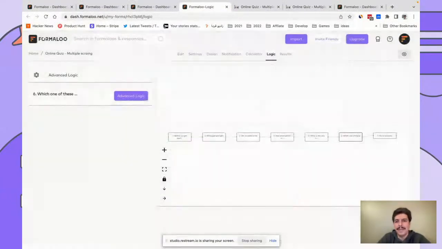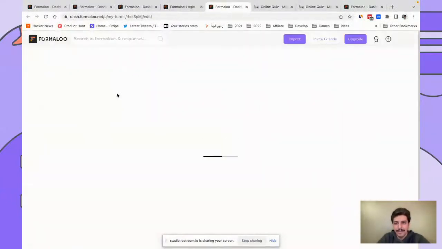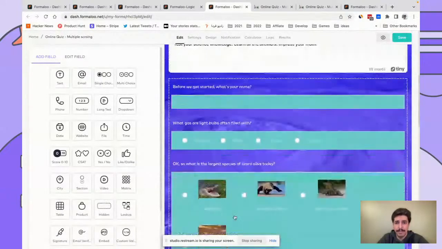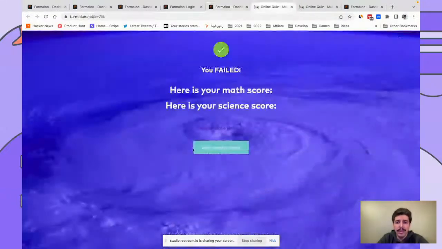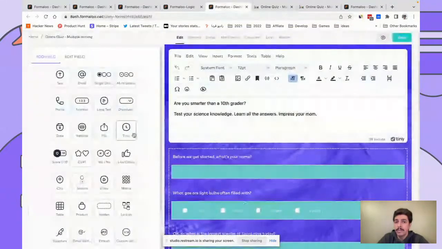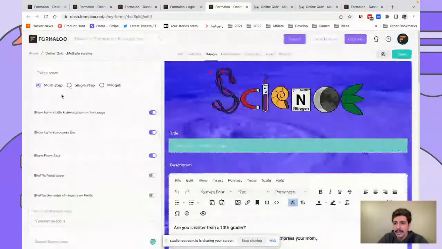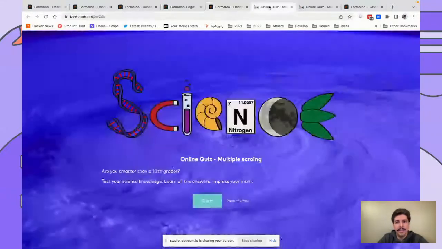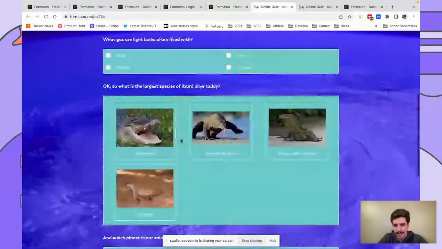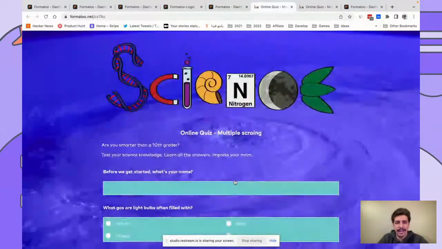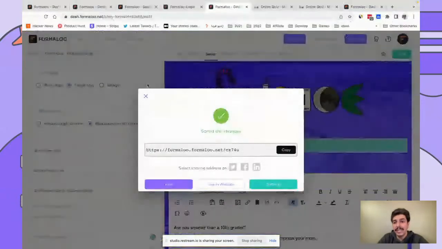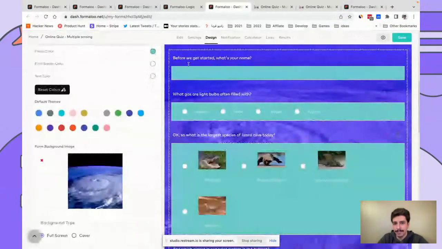So to wrap up this part, you can have different pages of questions. You might not want to do that one score at a time. You can change it here in the design, change it to single step. Awesome. And your questions will be like this under each other. You can change the color and everything, then remove the background.